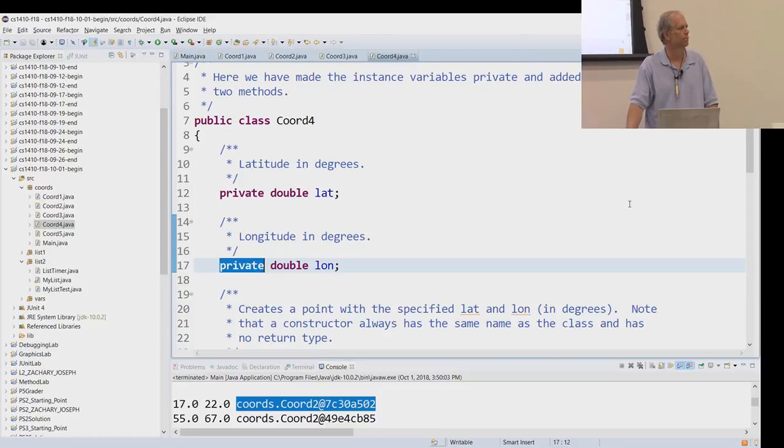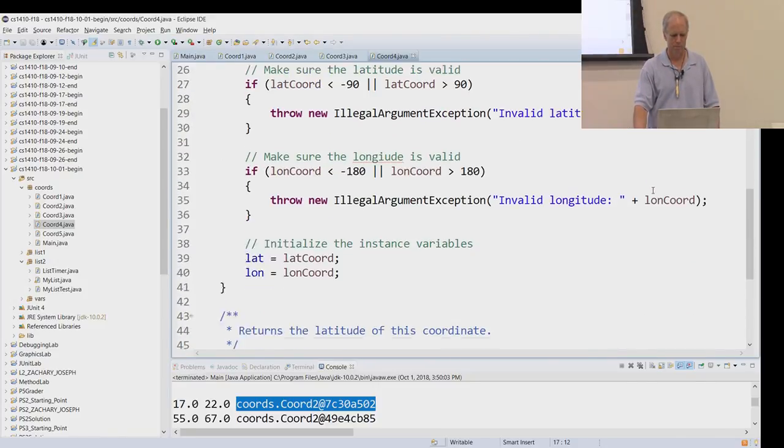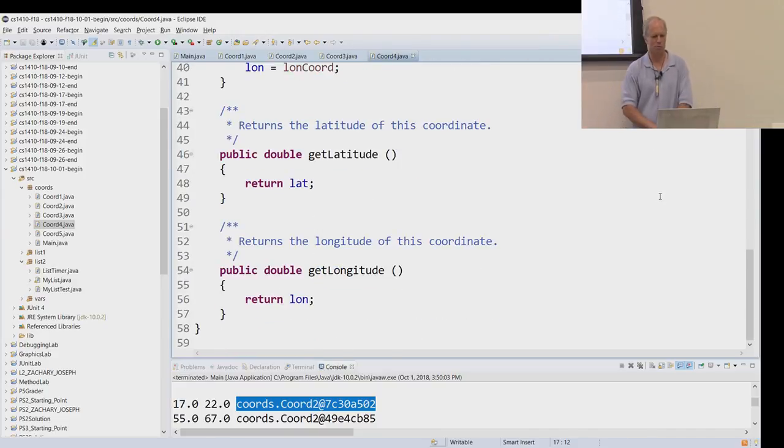What do we need to do? Yeah? We need to make some accessor methods. Right, we need some methods. These are accessors. We have a getLatitude method that returns the value of the instance variable, and another one that returns the value of the longitude.